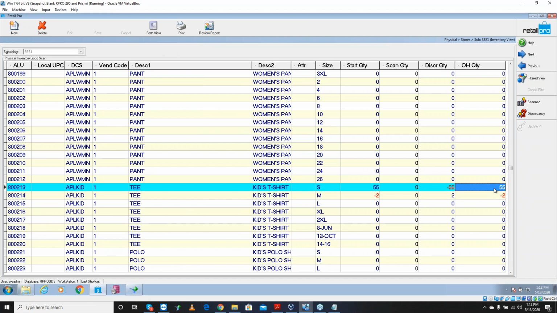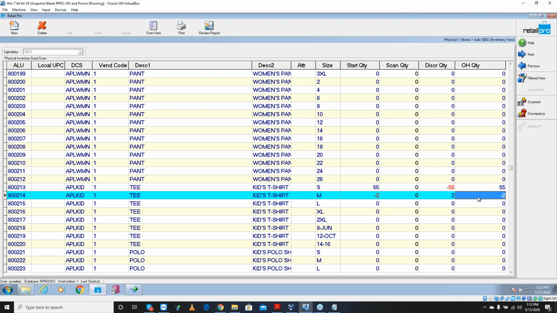In the start process, it copies the on-hand quantity over to the start quantity. And of course, we haven't counted anything yet, so we're short everything, right? And it's really convenient that we had a negative quantity right beneath it.